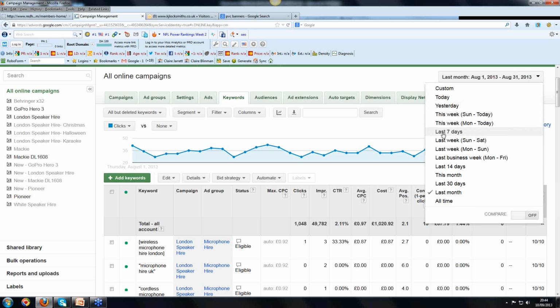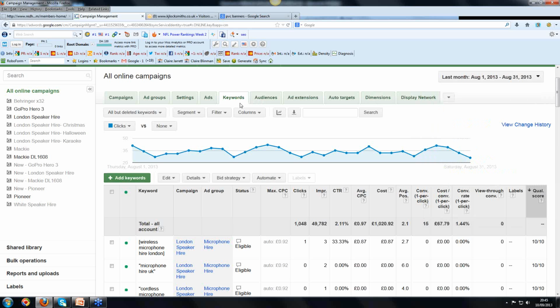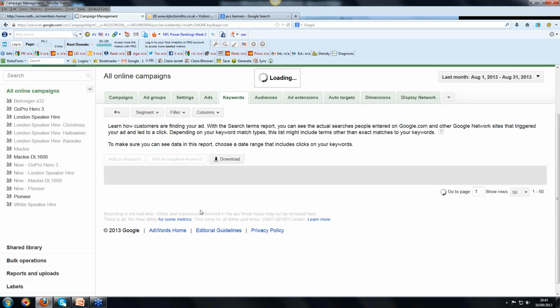When you do it the first time, you may want to run it for all time, or you could just run it for the last 30 days, something like that, because all time does show a huge amount of data if you've got a very old AdWords account. Now you would need to, again, make sure you're in the Keywords tab, and this is really well hidden. You just wouldn't know it was here. You go to Details, All, okay? So we're Keywords, Details, All.